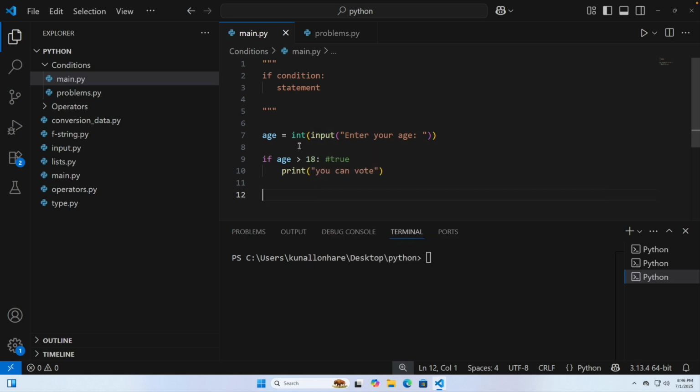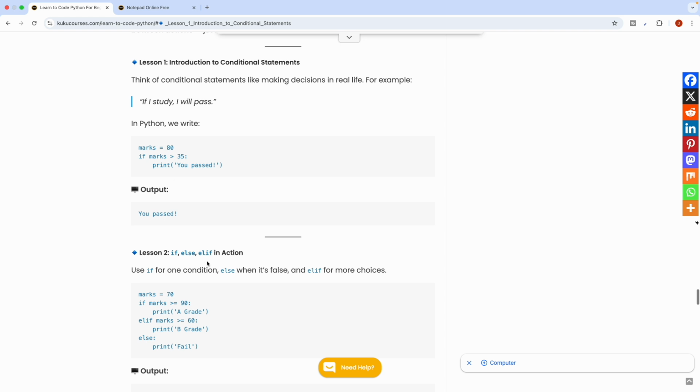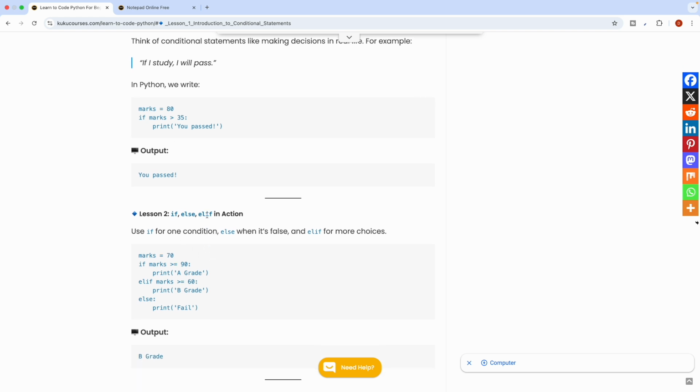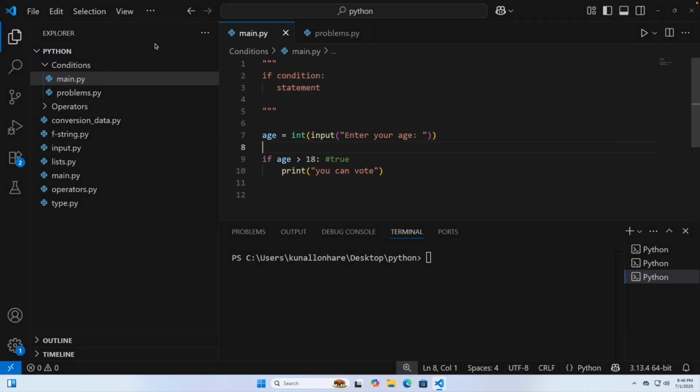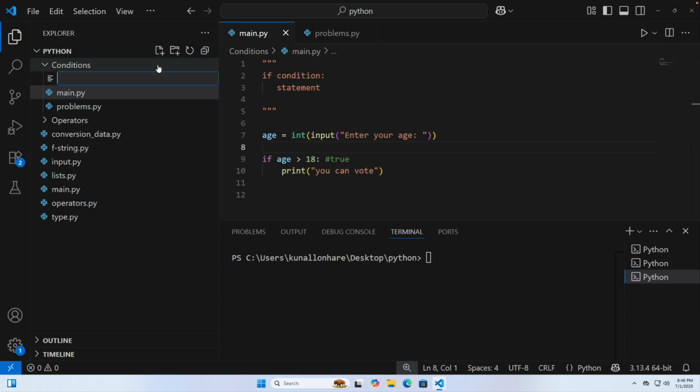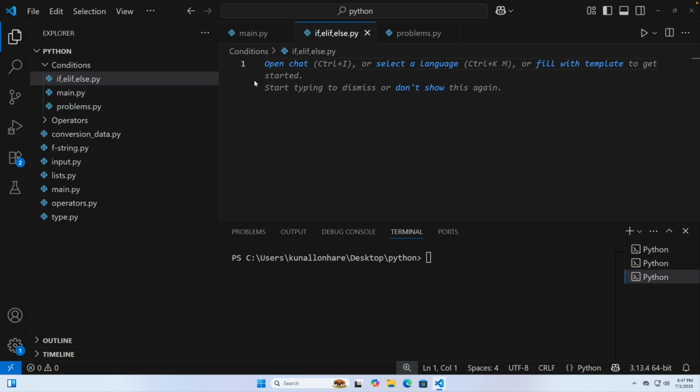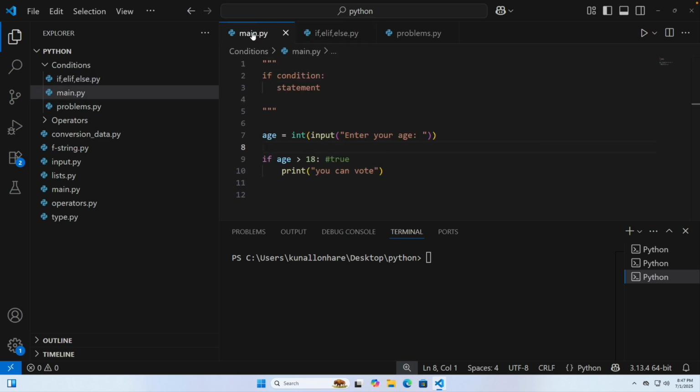So the very first, as we have discussed over here, we have the if condition. This is what we have taught. Now let's cover if else and else if. What is that? Let's discuss it. For example, let's say I go with a file named if, else if, and else dot py. Let's take the same case here.